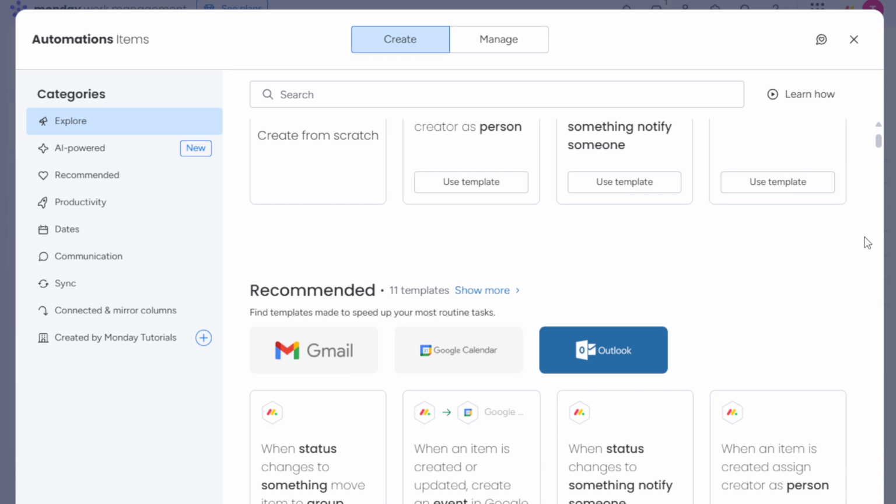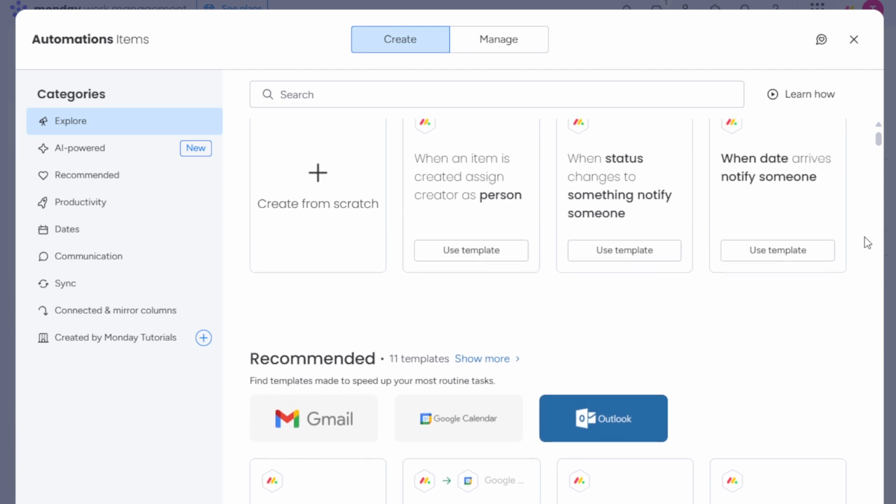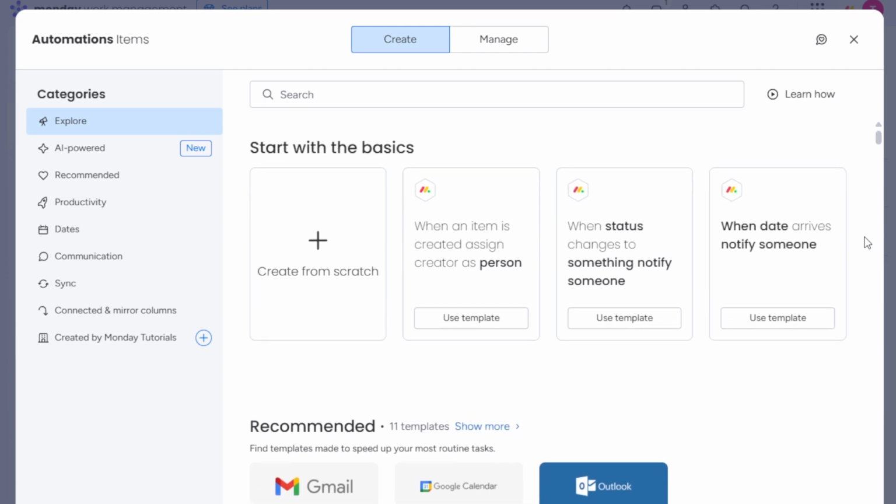Take a moment to browse through these automation recipes. There are numerous options tailored for different needs. As you explore, think about what could enhance your workflow or ease your daily task load. Perhaps you want to set a reminder every time a new task is added, or automatically notify your team when a deadline is approaching. The possibilities are vast, so it's worth exploring what's available.